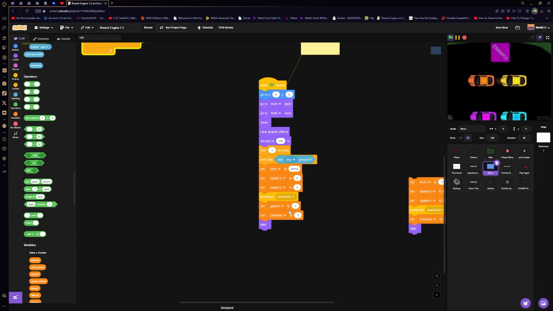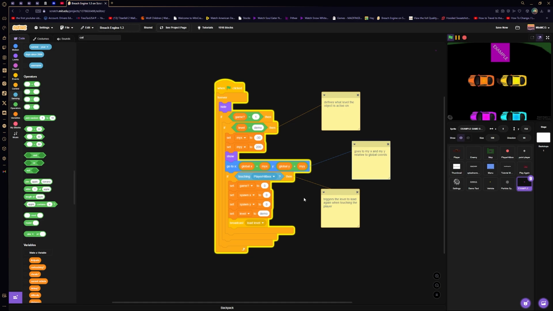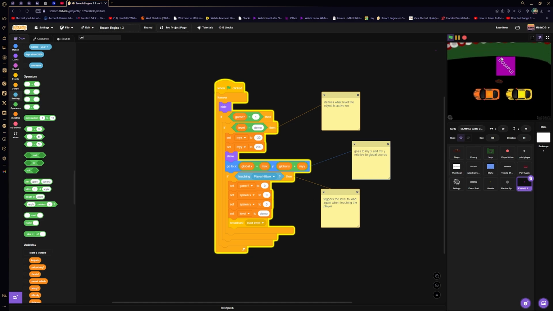It looks exactly like this, except for the set game to 0. Because game is already set to 1 when this happens, you have to set game to 0 before doing that as well. I will explain this again later. But now, if you touch that, it'll just load the level again and put you there.